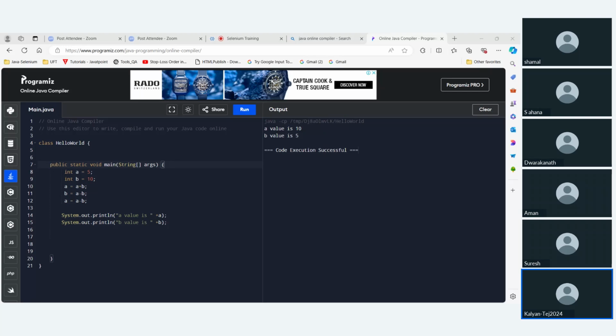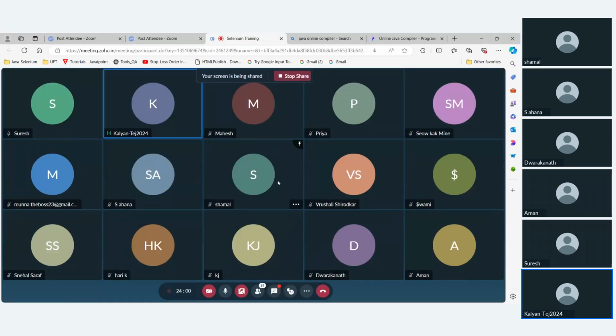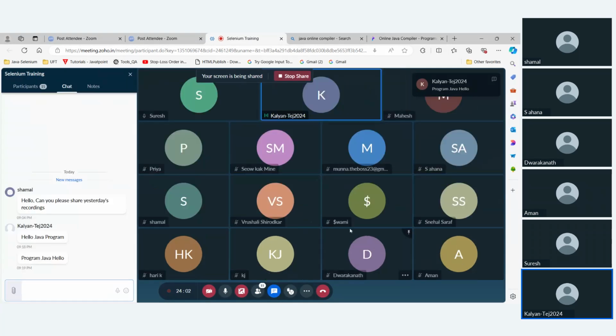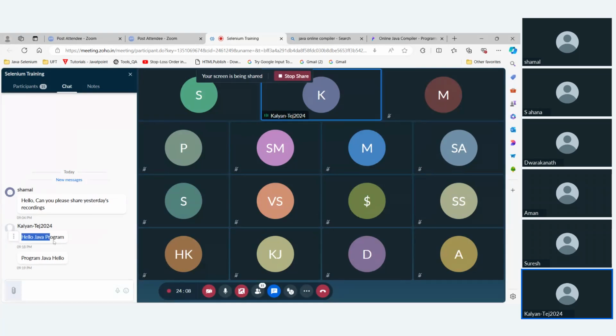I'm not telling it directly. Which program is this? Hello Java program is the input, and I want program Java hello as the output. So what is the program, guys?